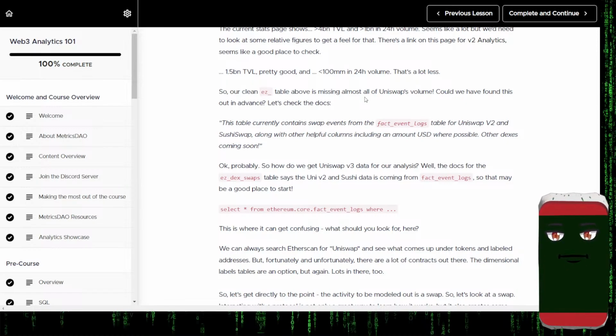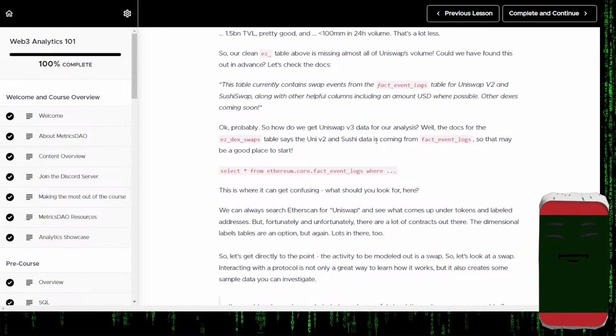We have found out in the advanced. Let's check the docs. This table currently contains swap events from the fact event log table for Uniswap and SushiSwap, along with other helpful columns, including an amount USD when possible. Other DEXs coming soon. Okay, so how do we get Uniswap v3 data for our analysis?